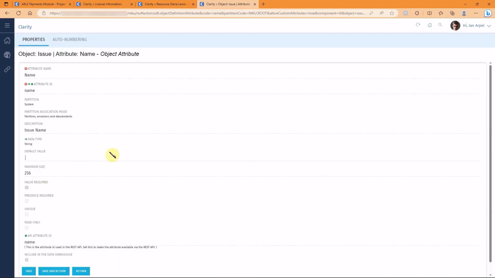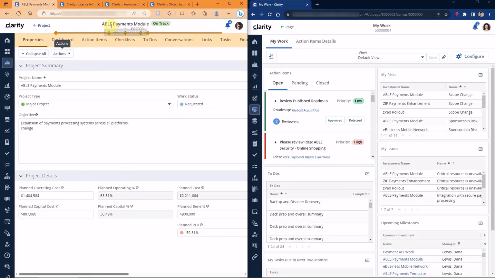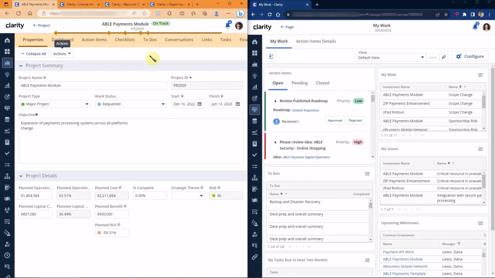All right, the next part of the demo, I wanted to display how the view sharing capability works using the new ability to generate a link to a saved view. For that, I'm going to go back here as Ian, and let's have our two side by side. So again, on the left, I have Ian, who's a user in the system, and on the right, I have Dana, who's also a user in the system.